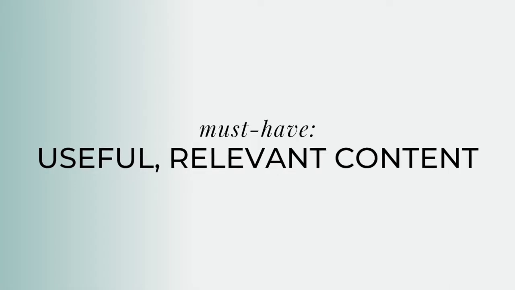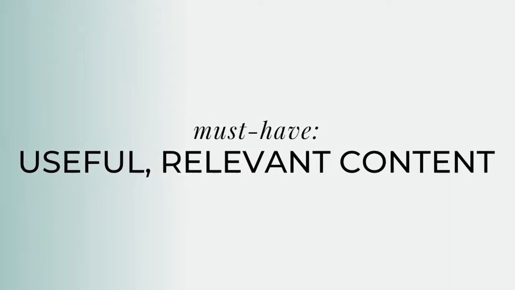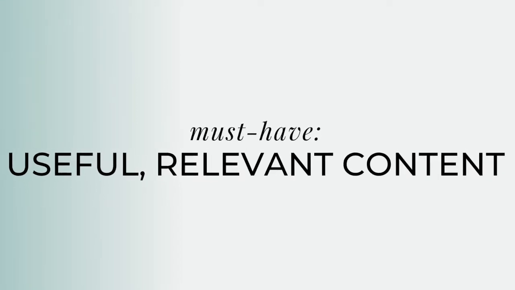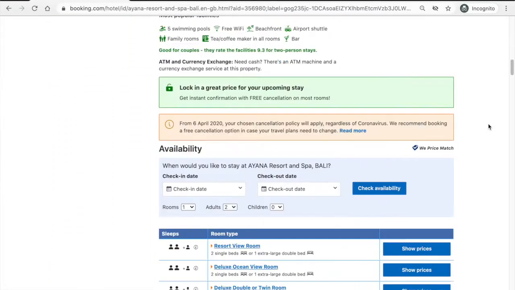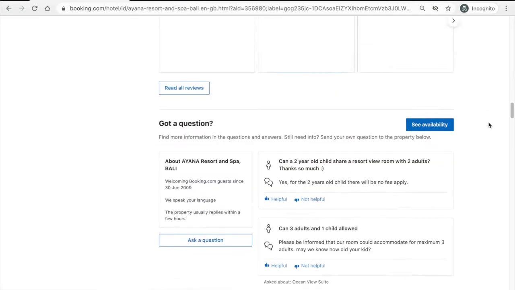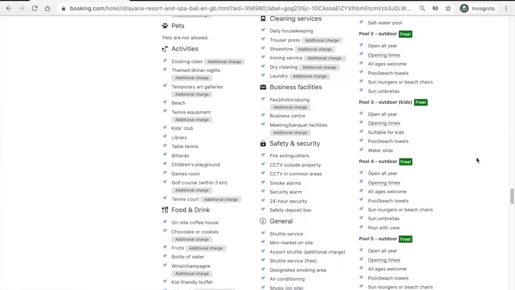The next thing you need to have on your hotel website is content, but not just any content. I'm talking about useful, relevant content. Something that I think OTAs do really well is that they sell your hotel with one page. One page. Your listing includes a general description, the room types with different specs, your reservation policies, and a bulleted list of amenities. That's it.